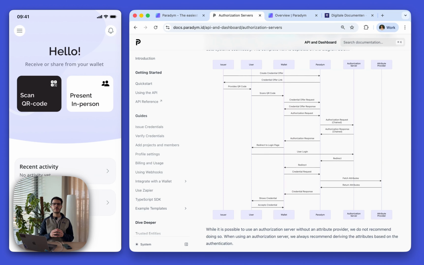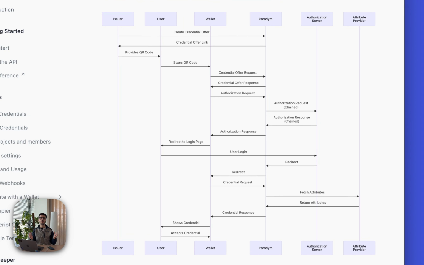We see that verifiable credentials are often built on top of existing identity systems. OpenID for Verifiable Credential Issuance allows users to authenticate via an existing OAuth2 server using their wallet through the authorization code flow. The wallet handles the redirect, the user logs in, and the credential issuance continues, all standardized. In order to support this flow, we're introducing authorization servers and attribute providers.